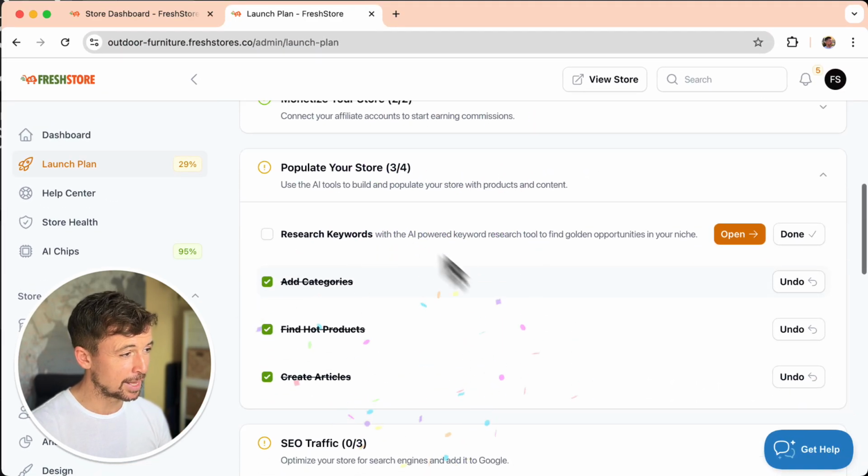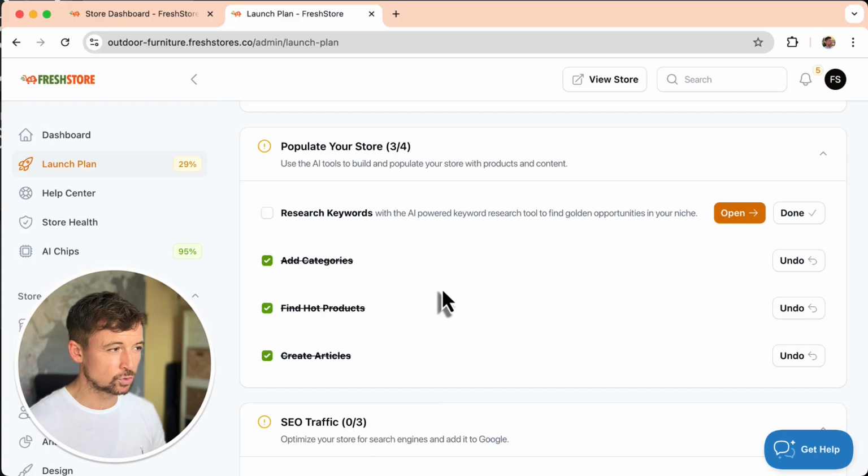Okay, so the next thing is populate your store, which is just to start to get you used to adding products to your store. In this case, I already have categories, products, articles, but I have a link here for the research keywords tool, which is something great to use to get you started with your store. Again, I'm going to complete that.